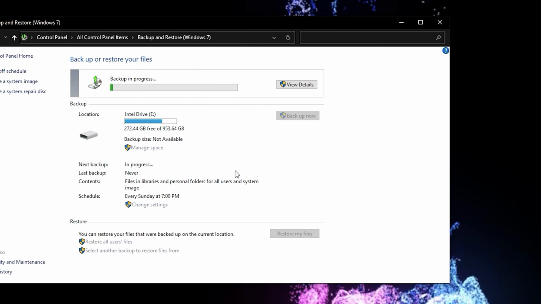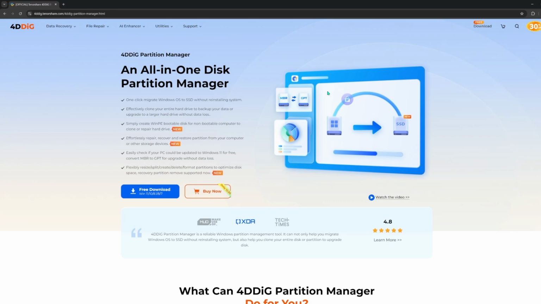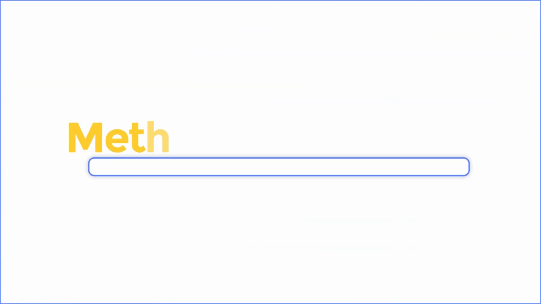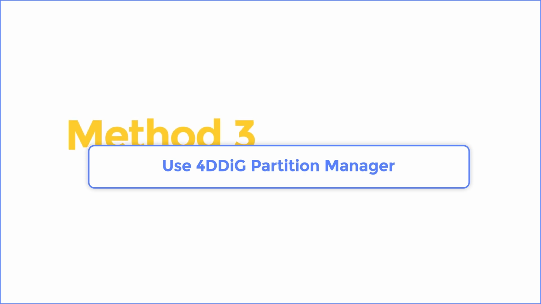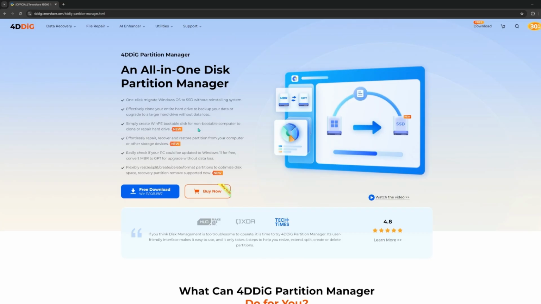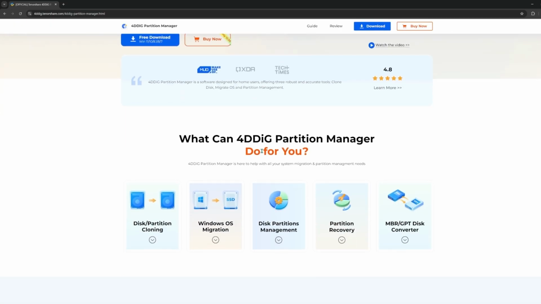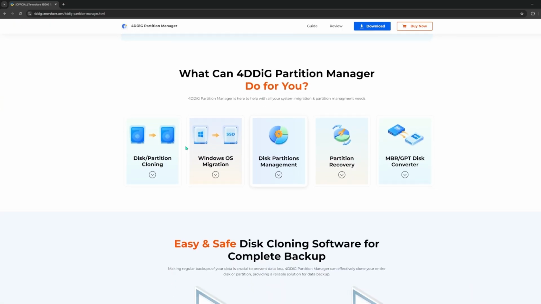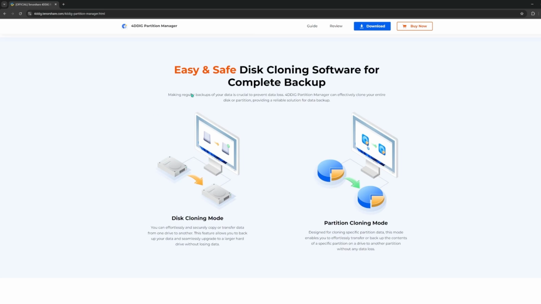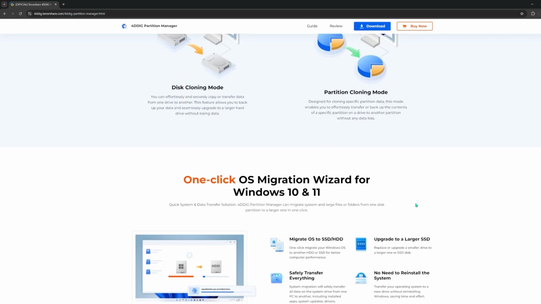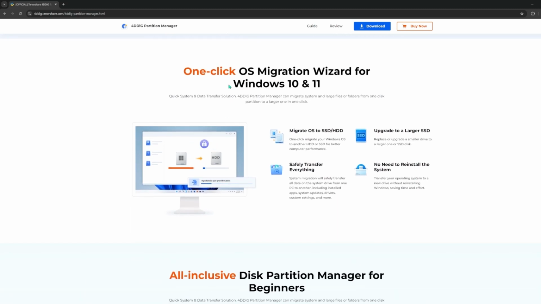If you think this type of backup is too complex, you can try a powerful software called 4D Dig Partition Manager. Method 3. Use 4D Dig Partition Manager. 4D Dig Partition Manager is a reliable Windows partition management tool. It can not only help you migrate Windows OS to SSD without reinstalling the system, but also help you clone your entire disk or partition to upgrade disk. Moreover, it can help you resize, extend, split, create, or delete partitions.